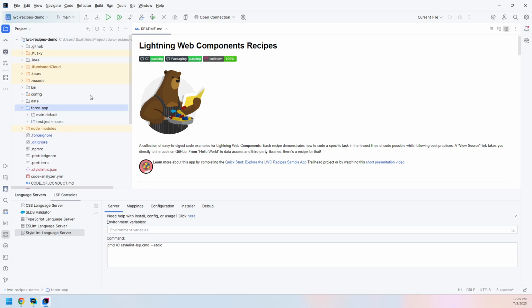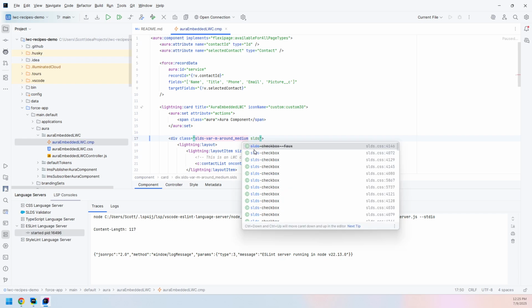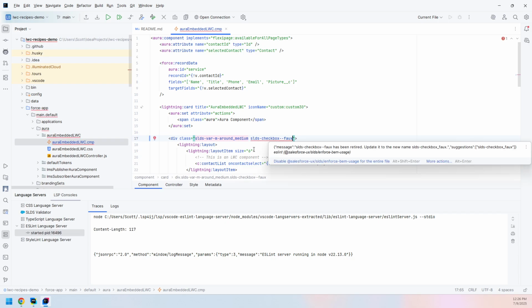So again, we're going to do what we did before, but we're going to do it more quickly. So CMP, we can see ESLint language server is starting, and we can go over here and where we had that class, we'll go ahead and just add. And we're getting good code completions and all that, and that just went red, so we're good to go. That one actually didn't fail with the malformed closing tag, so we're good to go there.